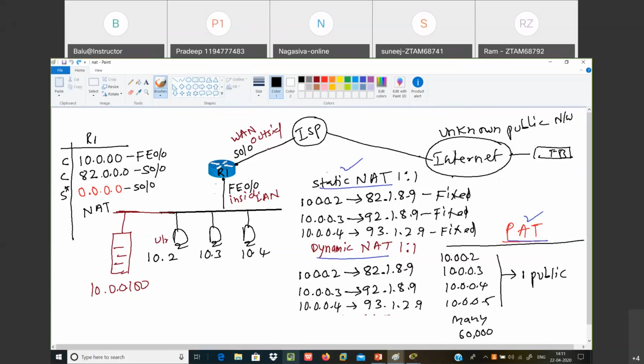Static NAT is a 1:1 ratio. However many private IPs we have, the same number of public IPs are needed, and we manually map them. So and so private IP address has to reach the internet via so and so public IP address. So 10.0.0.2 can always reach the internet by using 82.1.8.9. This is a fixed static NAT. Similarly, another private IP always reaches the internet using 92.1.8.9. Manually we map them, that is static NAT. Generally, we configure static NAT for hosting public servers to the internet.